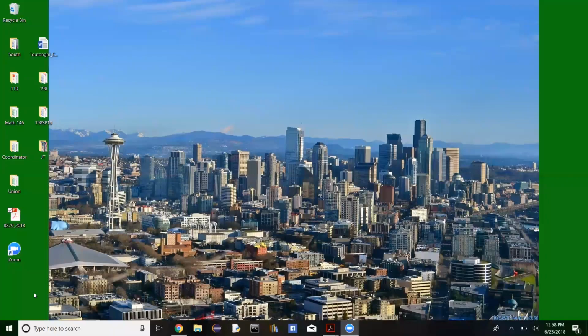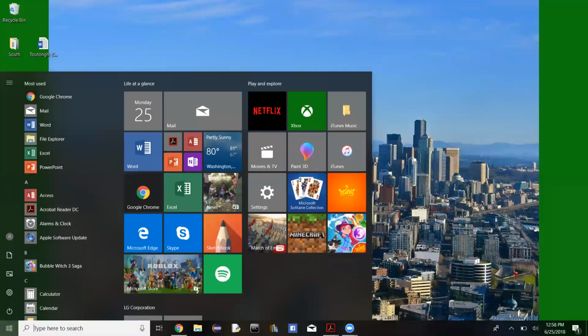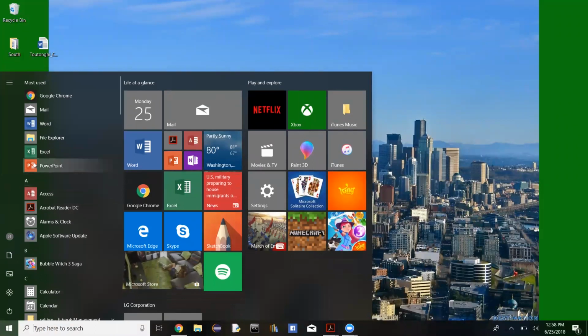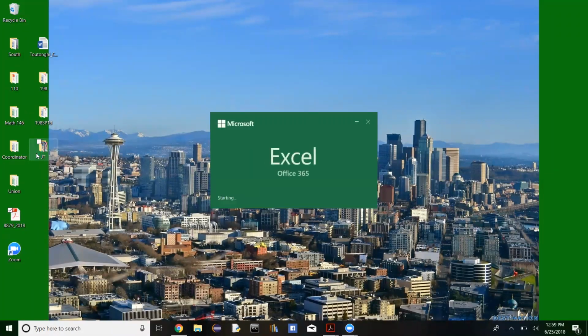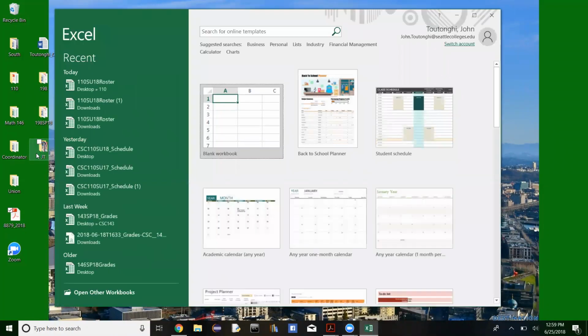Okay, we're going to work on setting up the Data Analysis Toolpak. So, I'm going to share my desktop with you and head over to the Windows menu and open up Microsoft Excel. I'll just select a blank workbook.